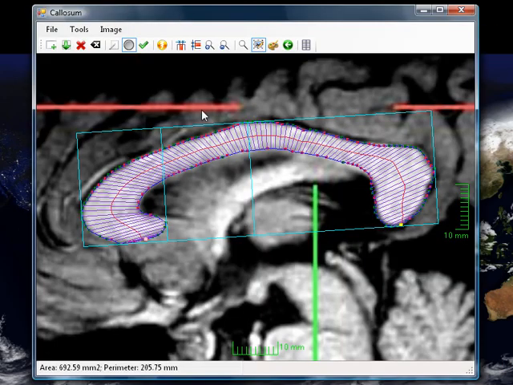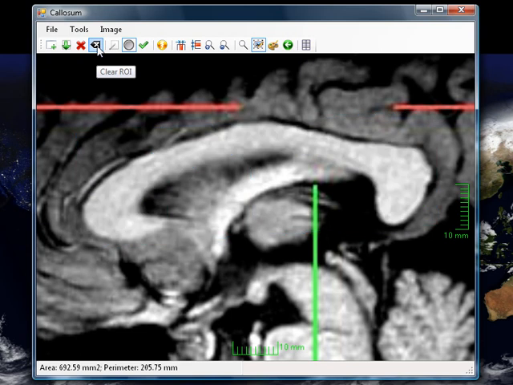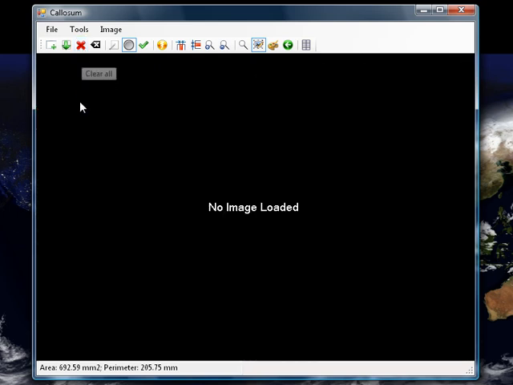Okay, so what about the other buttons and the other tools? Let's clear the region of interest. This button's fairly self-explanatory. It simply erases your tracing and any analysis, but leaves the image untouched so that you can perform another tracing if required. Immediately to the left, we have Clear All, and this resets the program to its initial state.